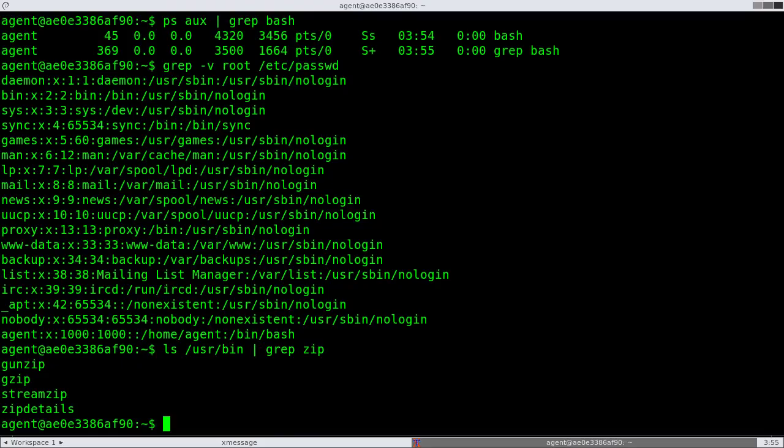To monitor active processes, we use the ps command with the aux flags to capture a comprehensive snapshot of all running tasks. Piping this into Grep for Bash allows us to identify specific shell instances currently in use. This is an essential diagnostic step for understanding system activity and managing background services effectively.